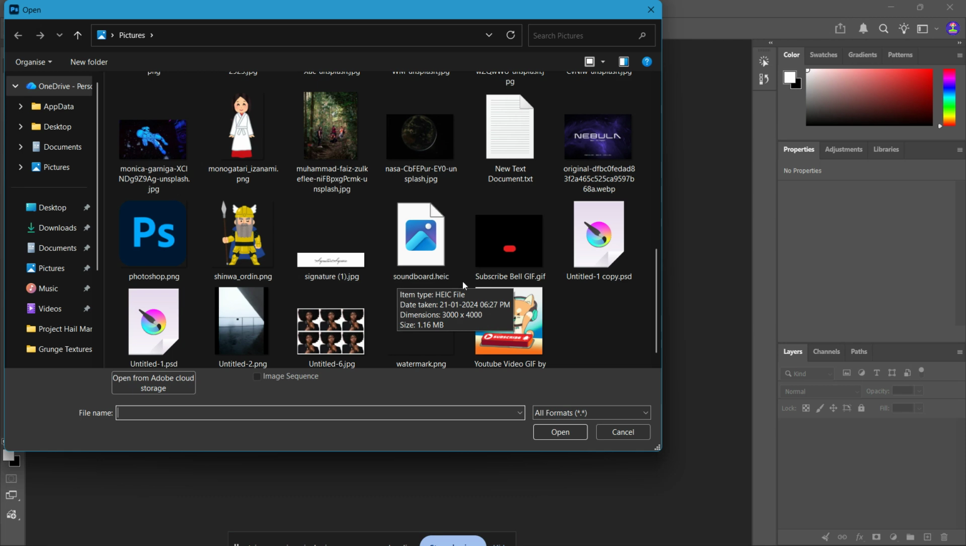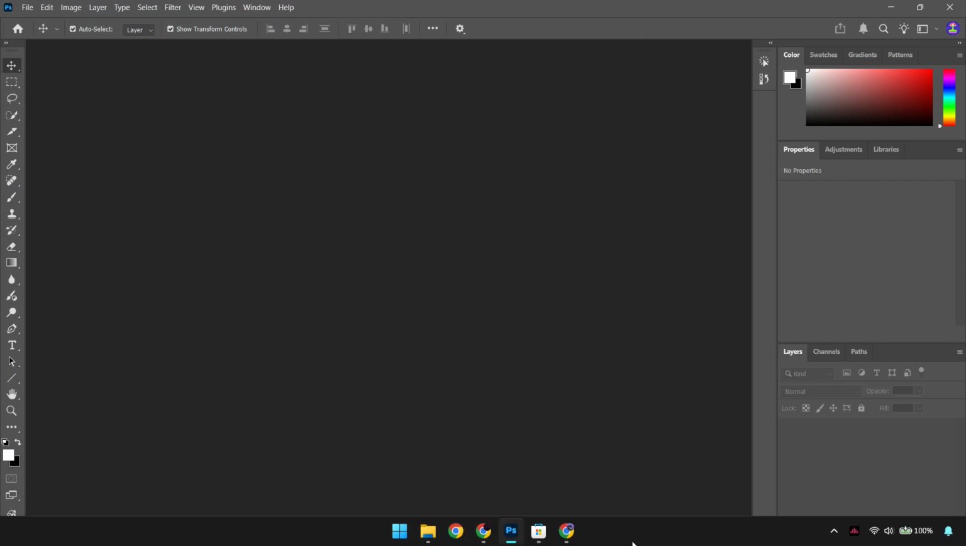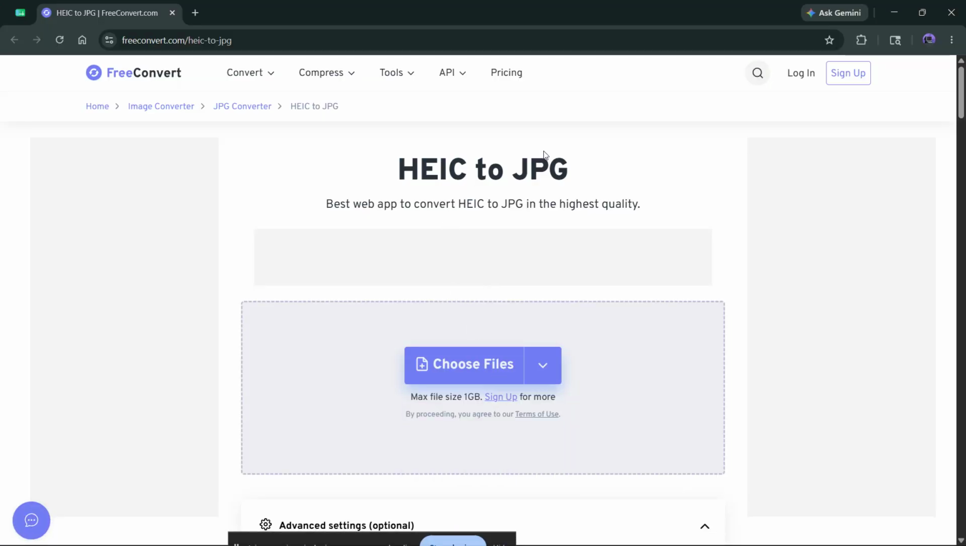Now, if you don't want to pay for the extension, or you just want a faster workaround, here's the free online route using FreeConvert. This is a great option if you only need to open a few files and want to convert them into a standard format before bringing them into Photoshop. Open your web browser and go to the FreeConvert HEIC to JPEG converter page. Once the page loads, click the blue Choose Files button.